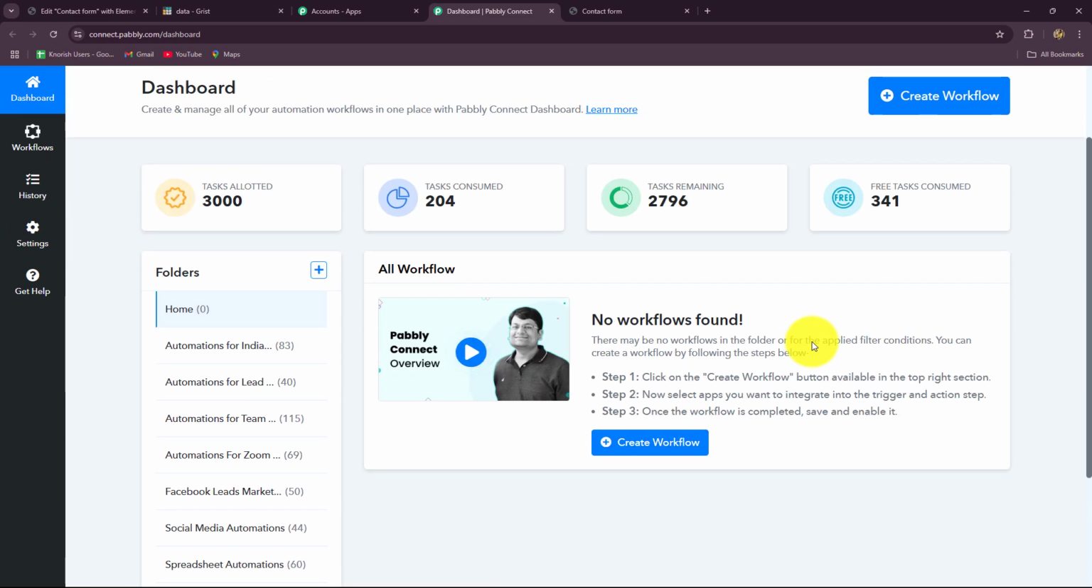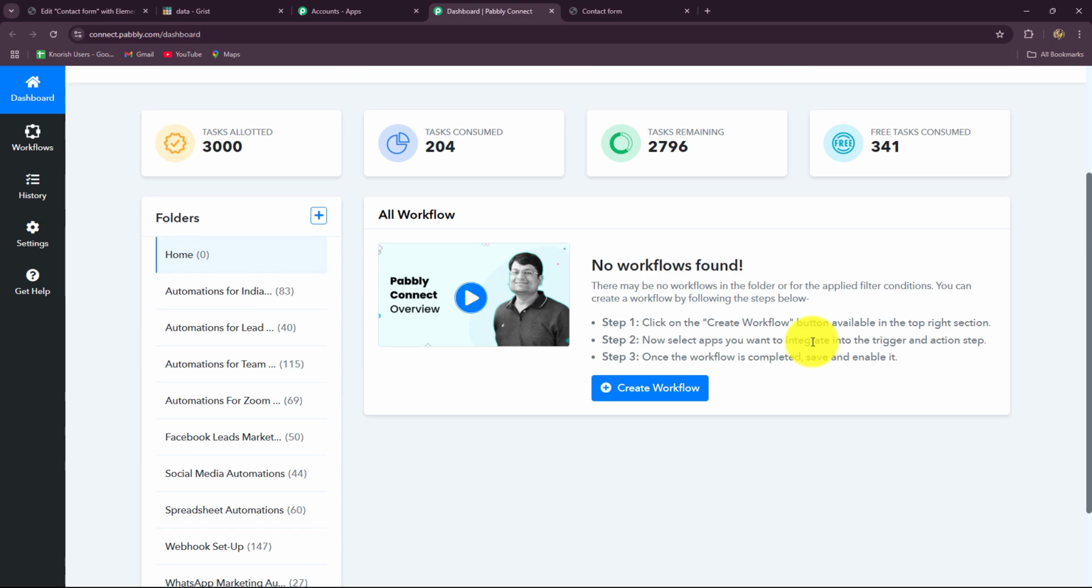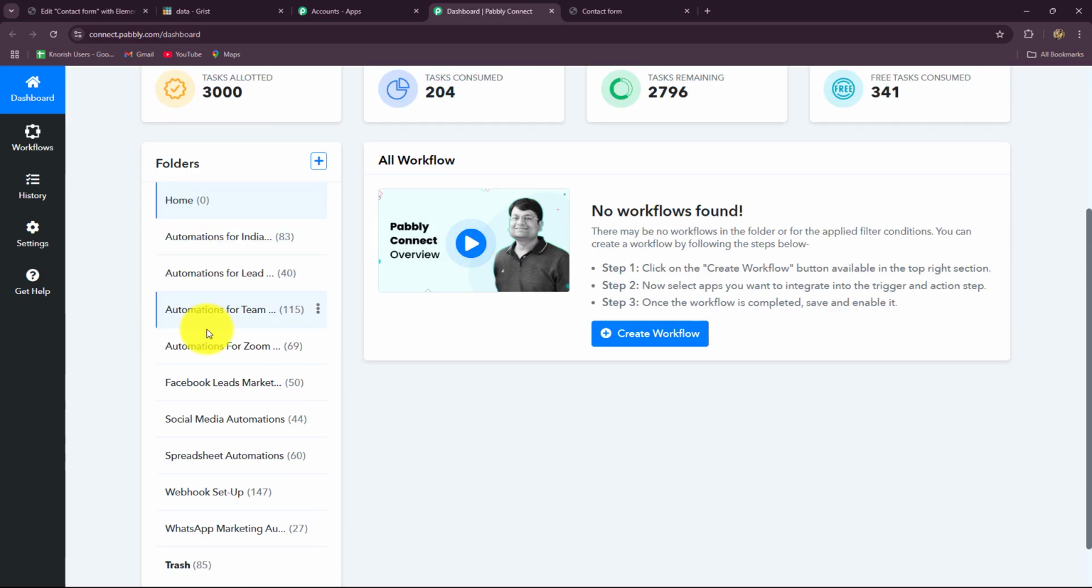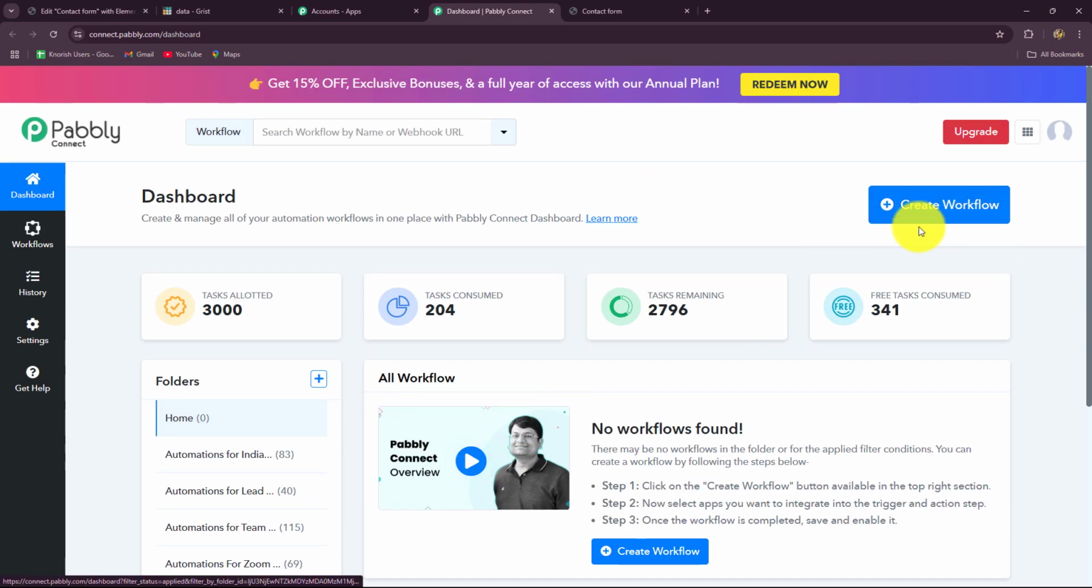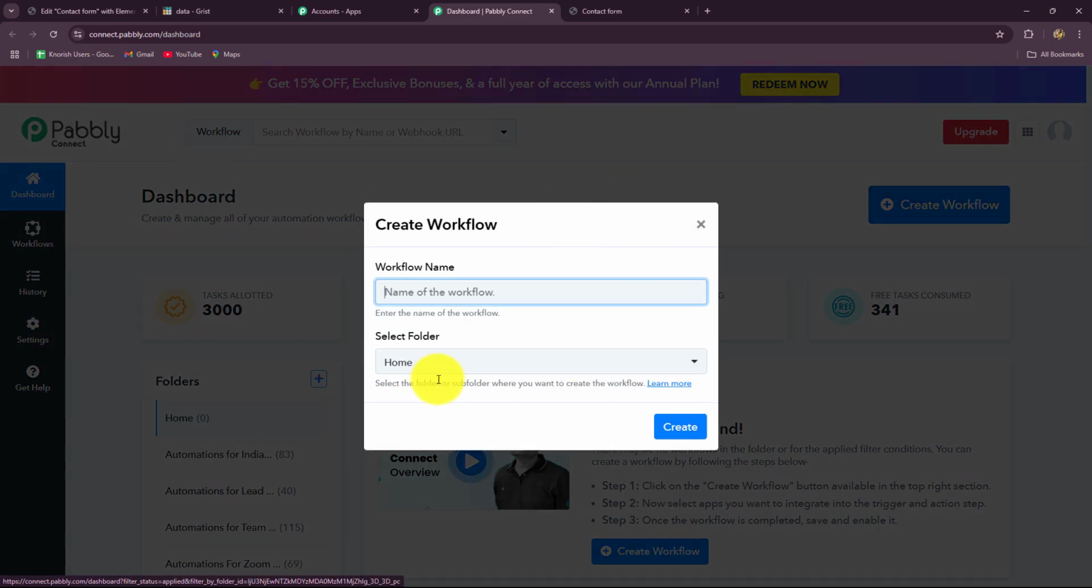On the dashboard, we can find all the workflows which we have created. And to save the workflows, we can also create separate folders over here. Now, to create a new workflow, let's click on this create workflow option. As we have done that, a new dialog box appears in front of us, which is asking us to provide a name for this workflow. So first of all, let me provide a name over here: Create Grist record on Elementor Form submission.